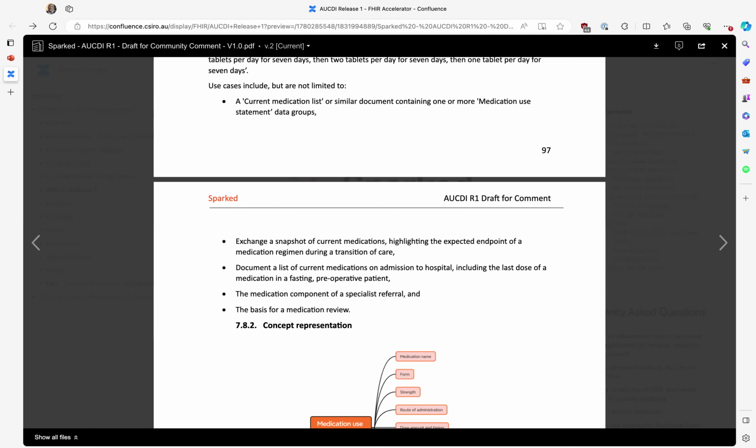If I'm being given a list, here's a patient, here's a list of medication requests, I need to somehow know: is this a list of uses? Is this already a curated list? Or is it just a list of prescribes?